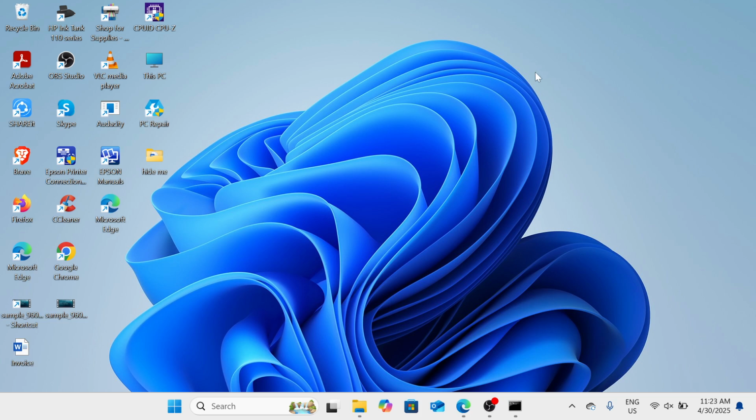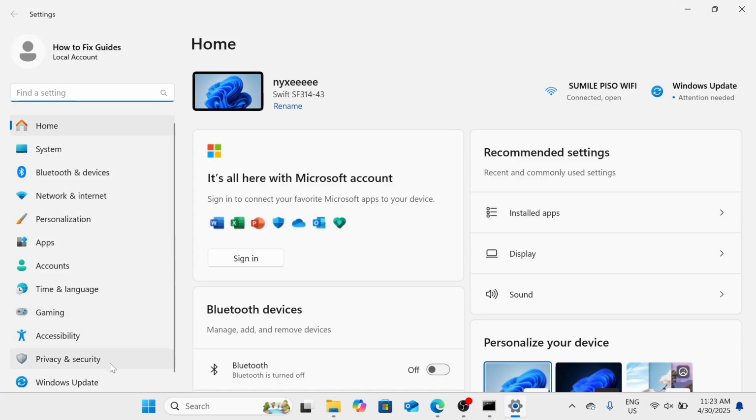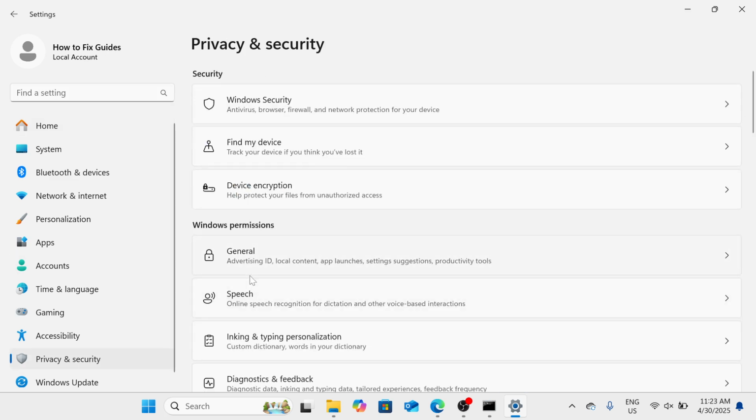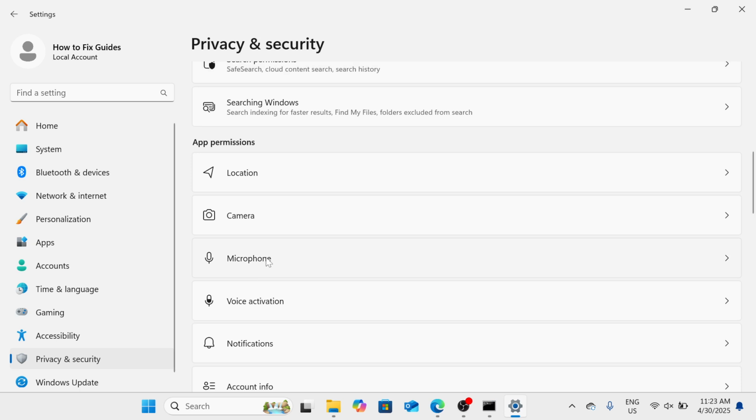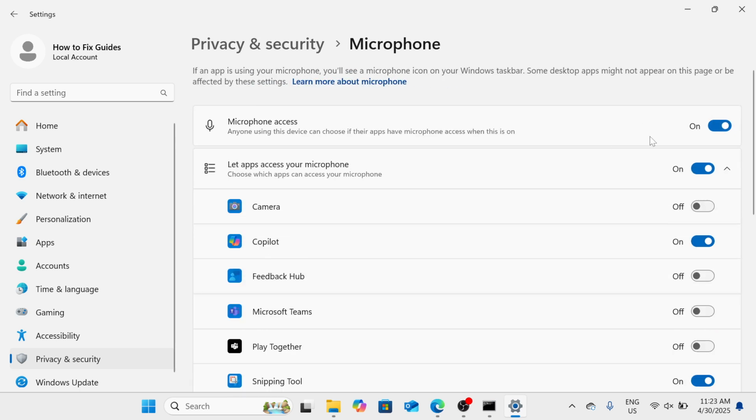So please open your privacy settings. So please right click here on the Windows icon, select the settings option, and then proceed with the privacy and security option. Now, once you're in here, all you need to do is just to go to the microphone. Now, once you click on this one, all you need to do is just to make sure that the microphone access is turned on.